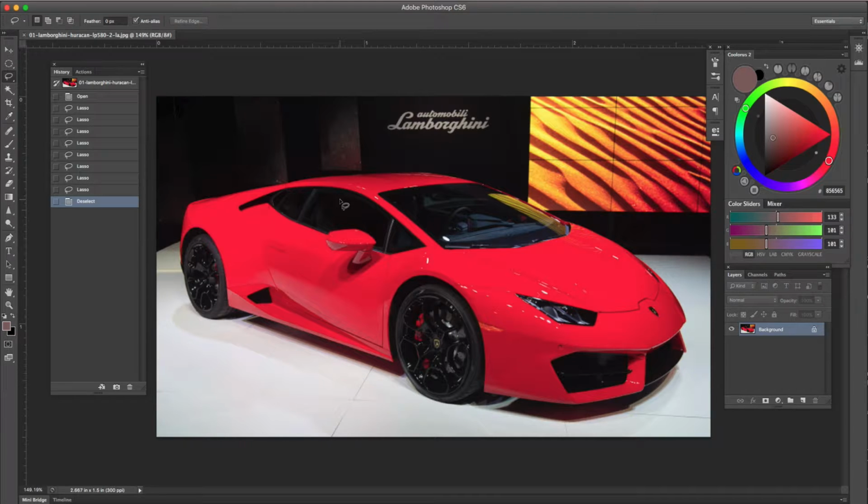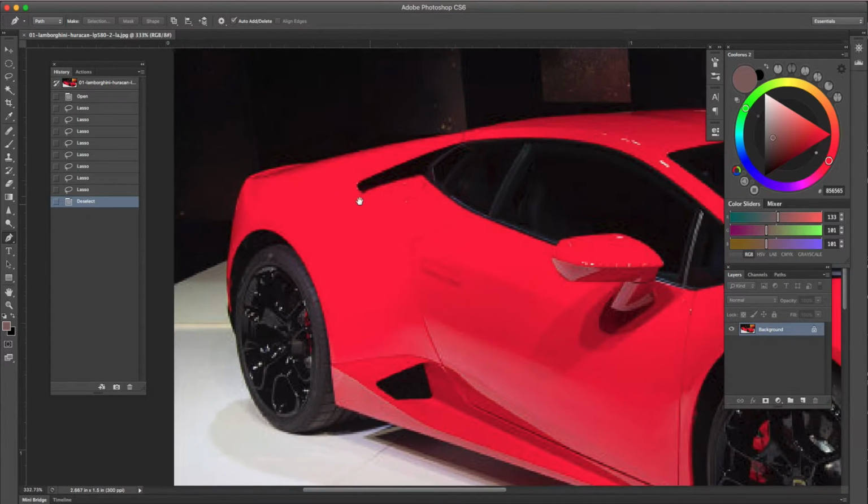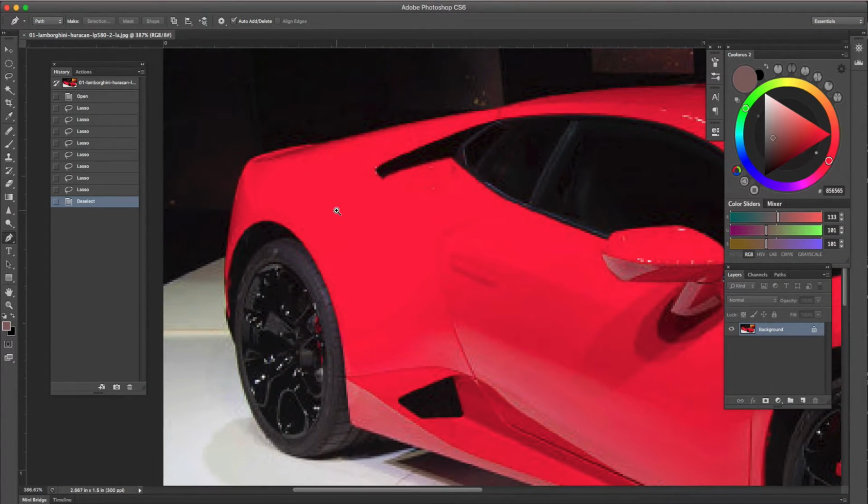If you want to use your pen tool, you can either come over here and select it in the menu, or you can hit the P key. P is a lot faster, and I just recommend learning shortcuts if you're going to be doing a lot of Photoshop work, because it is much more efficient.